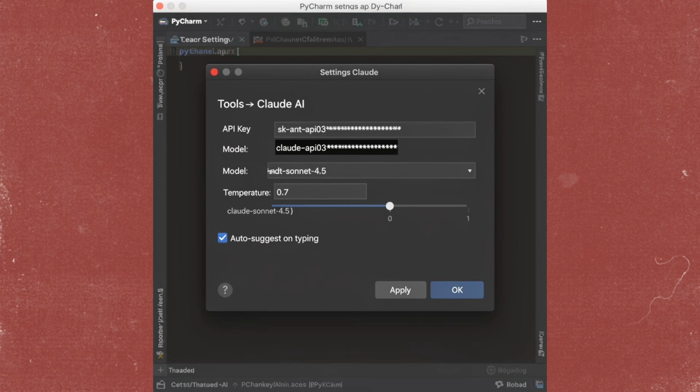So there is also a temperature slider. You can set it to 0.7 by default, or you can also lower it down to 0.2 for deterministic refactors. You can also raise it to 0.9 for brainstorming. And then lastly is the auto suggest on typing checkbox. So you can tick this to get inline grayed out completions as you write Python. So you can click on Apply, then OK, and then the plugin tests the key immediately and shows a green Connected label confirming everything is wired up correctly.